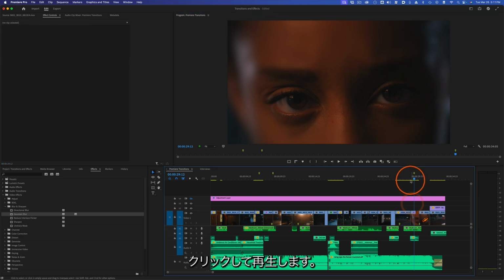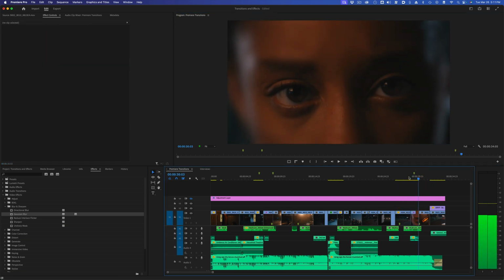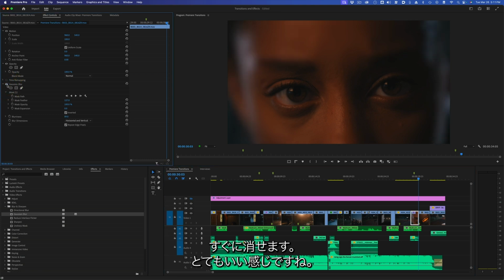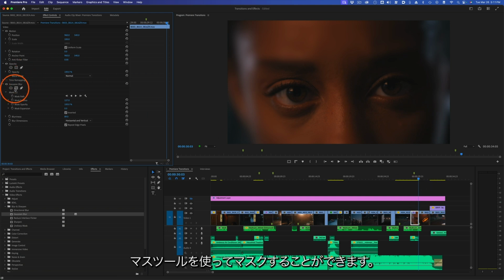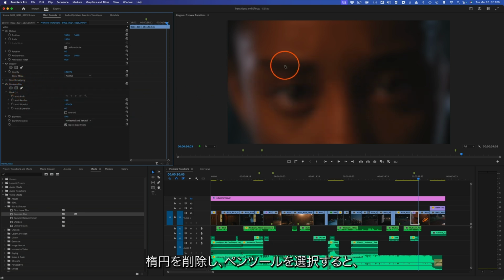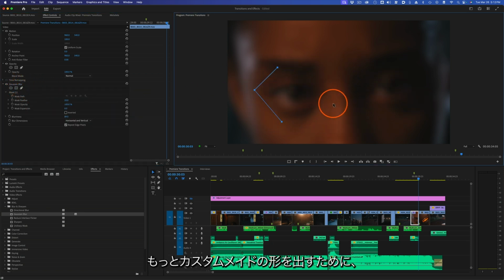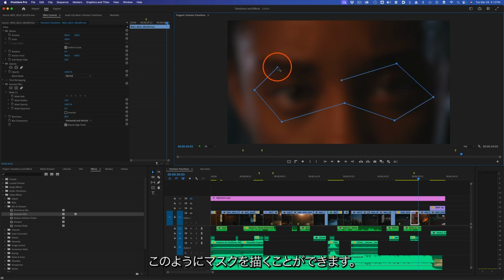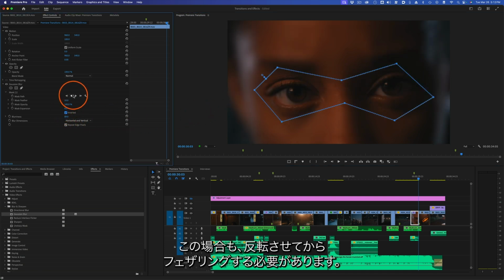And I'll just click off of it and play it back. There's the effect right now. I can quickly turn that off, take a quick look at it. Very nice. So again, you can mask any of the effects in here just by using the mask tools. If I wanted to, I could have drawn that freehand. I'll just remove that ellipse and I'll choose the pen tool and I can draw a mask like this instead to give me a more custom shape. Again, I have to invert that and then feather it out.